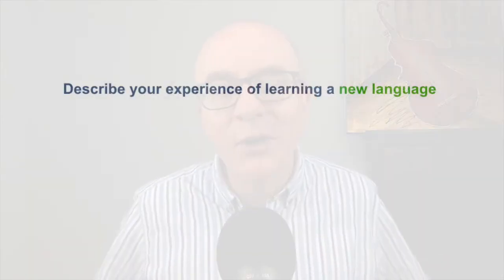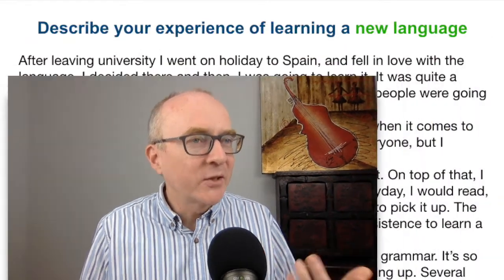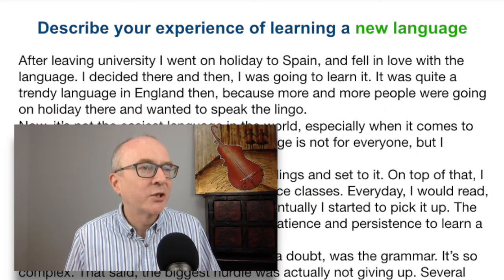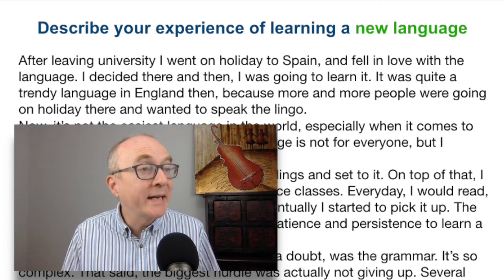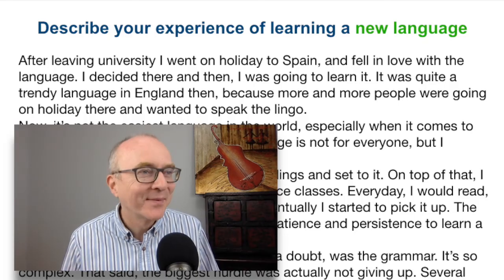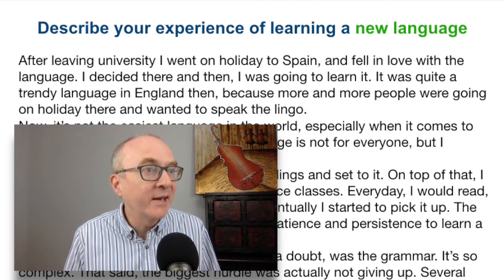So let's take a model answer. I'm going to describe my experience of learning a new language. And yes, it's Spanish, not Catalan. I've actually never learned Catalan, but Spanish. So if you're sitting comfortably, I will begin. So after leaving university, I went on holiday to Spain and fell in love with the language. I decided there and then I was going to learn it. It was quite a trendy language in England then. Good, eh? Because more and more people were going on holiday then, and I wanted to speak the lingo.